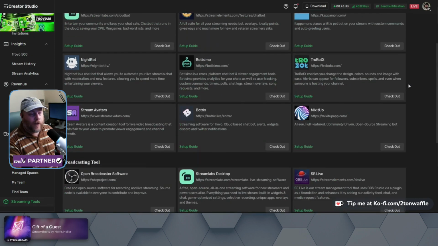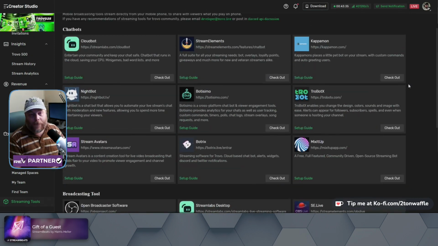You can also set up or find different chat bots that you can use to help make your streaming experience better. So you can use CloudBot from Streamlabs, Stream Elements, Capamon, Botissimo, Nightbot, Mix It Up, and Stream Avatars is a nice little thing to have on the bottom. There are these little characters that run back and forth that represent your viewers when they come in and out. And they can do certain things as well. So it's quite nice to see. It's a little fun thing to offer your viewers.